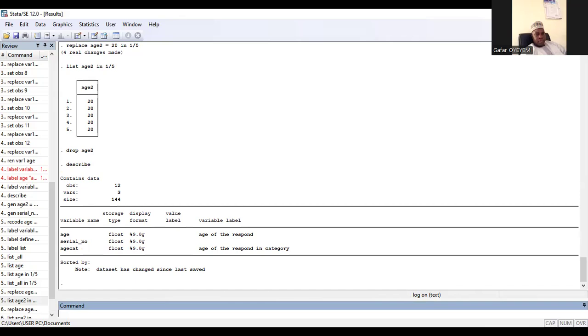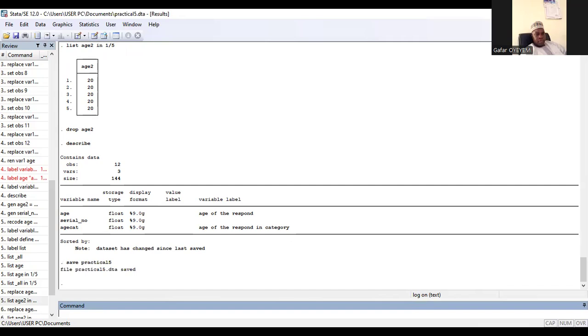Then finally, now we have data that are there, and we have not finished with our analysis, but maybe for whatever reason, we want to suspend our analysis. And we need to save that data so that next time we continue from where we stopped. So the command is simple. We just say save. Then the name we want to give to that data, let's give it practical 5. So that's the name of that data. So I've saved it. So I can close my data editor.